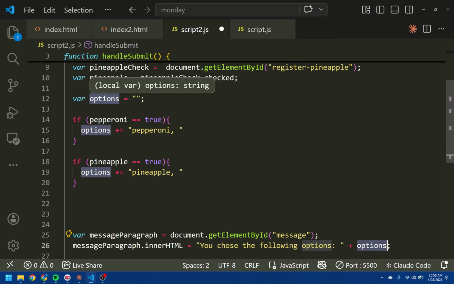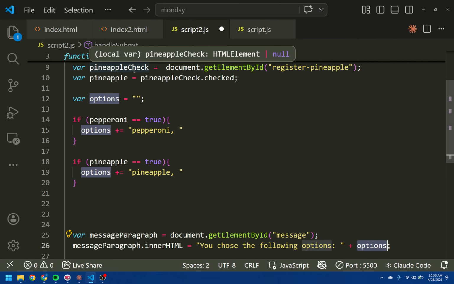So this variable is blank by default or empty. It doesn't have any text in it. If the user chooses pepperoni, then I will add pepperoni to the options list. If they choose pineapple, I'll add pineapple to the options list. So only if these two things are true will this message actually print the actual options. If I don't choose anything, it will just say you chose the following options, and it will have nothing beside it. So let me test it.